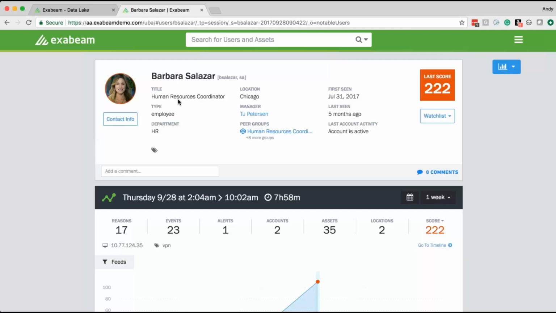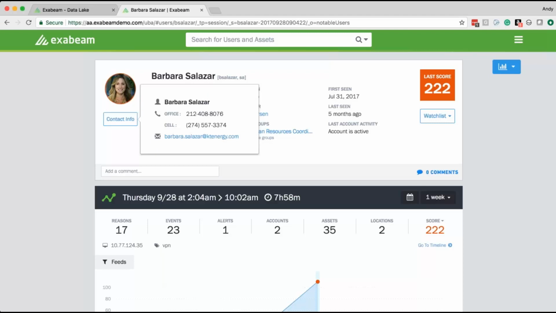Just having this little bit of information can start to inform the investigation that I'm about to perform here. I can start to think about the things I know Barbara should and should not do on the network. Like, I wouldn't expect Barbara to log into my domain controller interactively or via RDP. Those are the kinds of things that are important with this little bit of context. We can also see things like her contact information here if I need to reach out to her to validate some of the activities that I'm seeing.